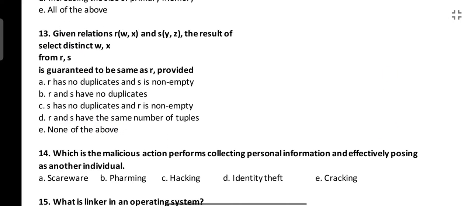Next, a relation R is given with two attributes w and x, and another relation S with attributes y, z. The result of select distinct w, x from R, S is guaranteed to be the same as R provided... Okay, so we are using a distinct clause here. Distinct, what does it do? It removes duplicates and selects only unique values.